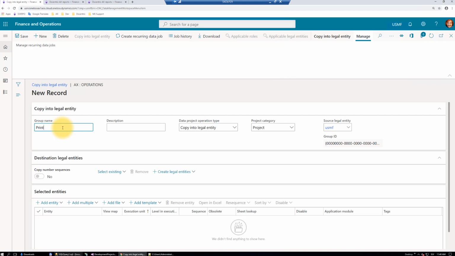So I will say print management, copy to legal entity. I can put whatever I want, but I will do the similar thing just with spaces. You see here you have these three types of operation: copy into legal entity, which we will use now, and for the remaining use cases we will be using these two. Put here something that makes sense to you.